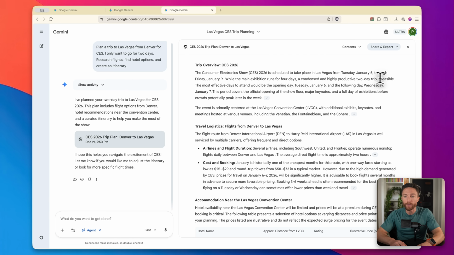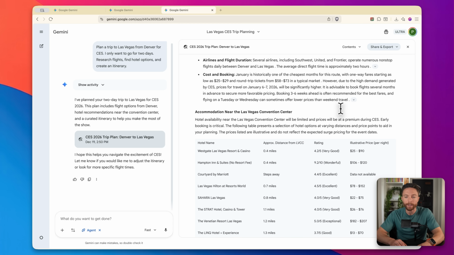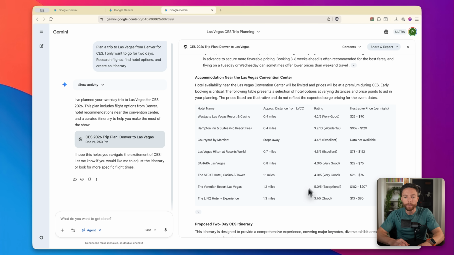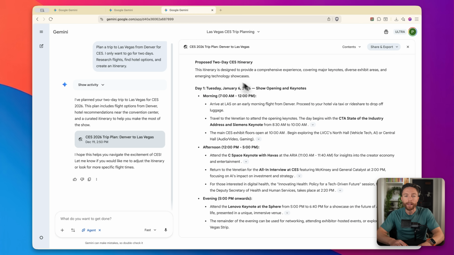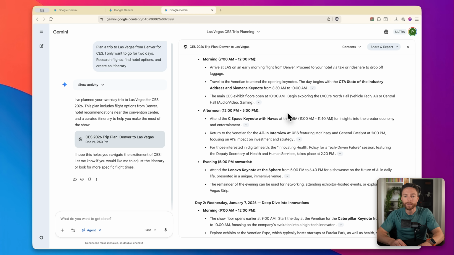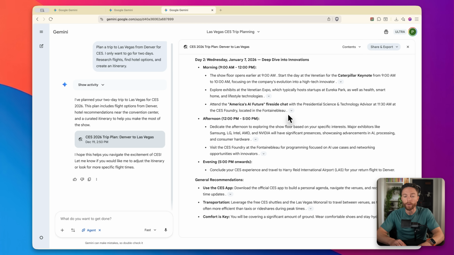So this is the overview. It says CES is January 6th through January 9th, which is correct. And it says, a 2-day trip is totally feasible. So here are the flight logistics. It says from Denver to Las Vegas is well serviced. There's multiple carriers. It's not going to be expensive, which again is accurate. Here's a bunch of information about different hotels that are near the Las Vegas Convention Center, which is where most of CES is actually happening. And then it actually proposes a 2-day CES itinerary, really focusing on the keynotes that would be the most interesting that I would want to attend for those 2 days.